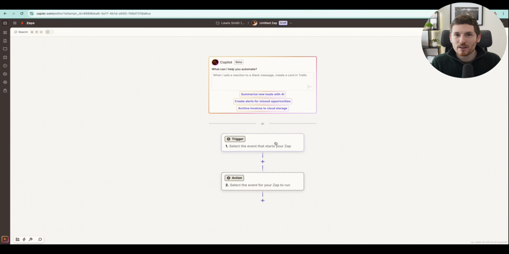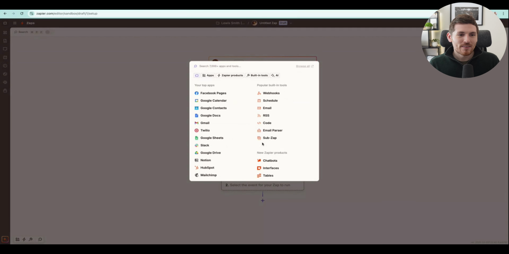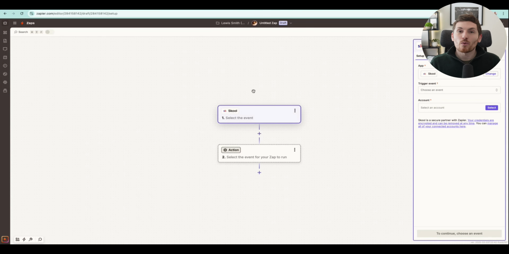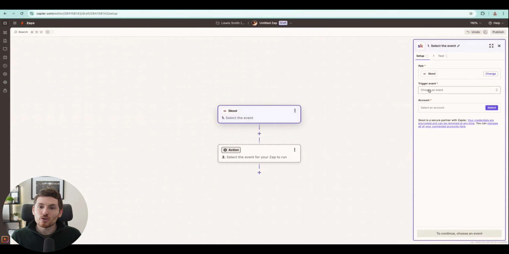This is a bit of a fiddly thing. It only needs to be done once, thankfully, and then you never really have to look at it again. So you just set up the trigger, and what we're looking for is Skool. So you type in SKOOL, find the Skool app, and click on that. It will then ask you to choose a trigger event.